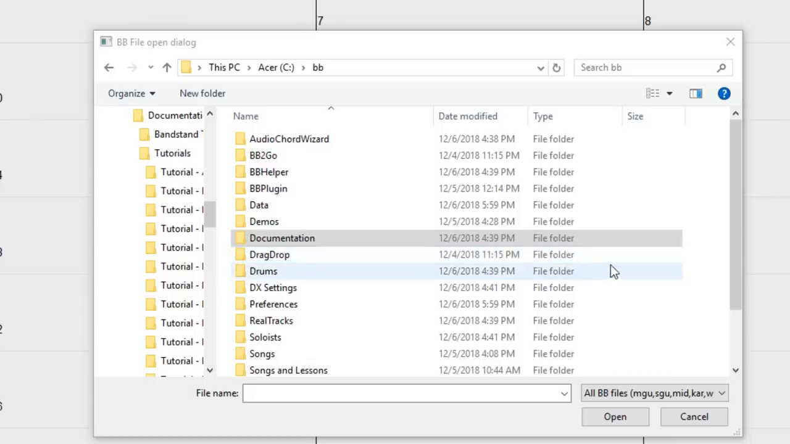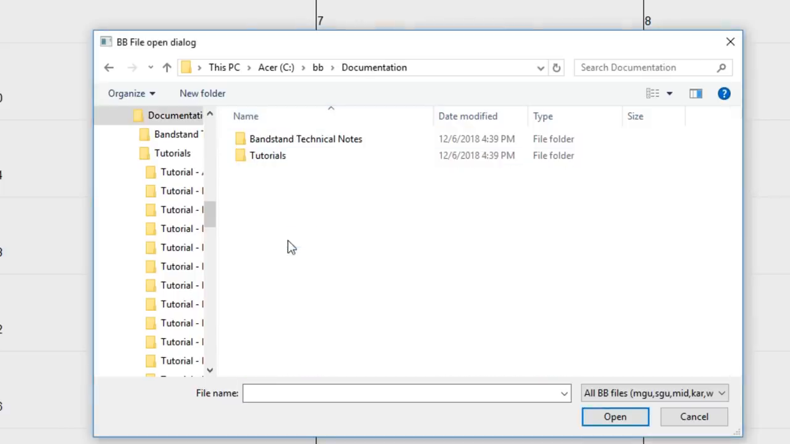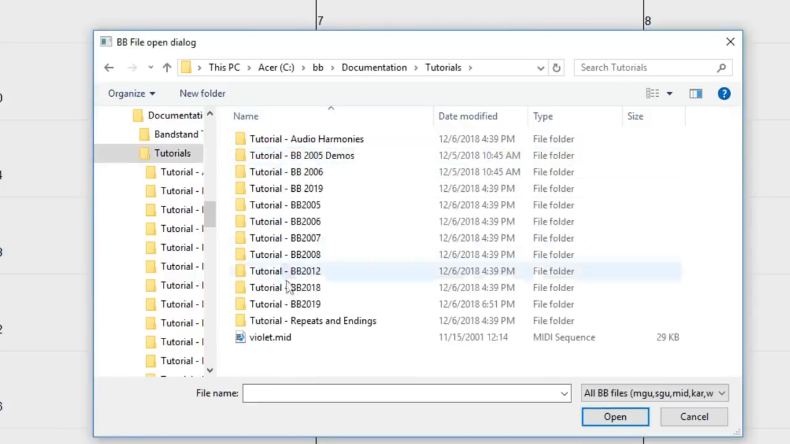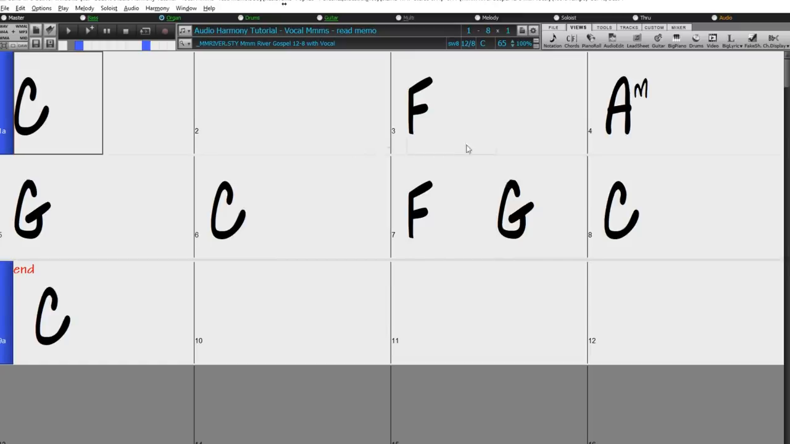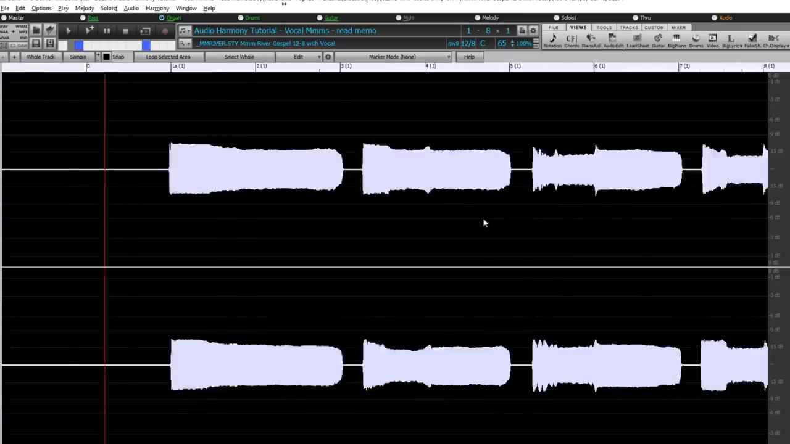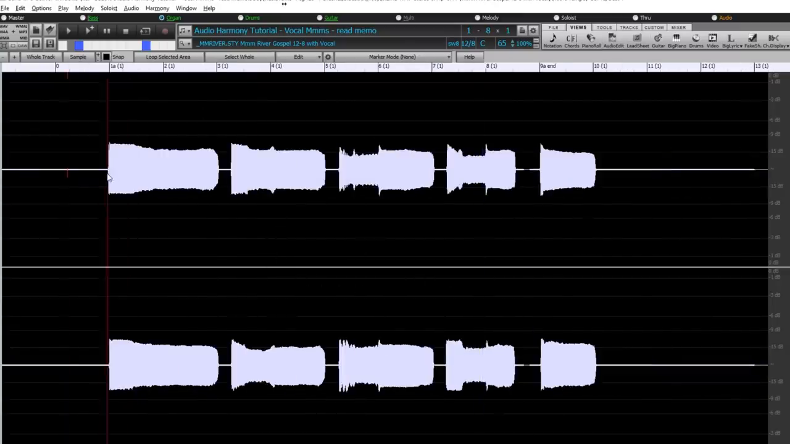That being said, we have included two practice files that you can use to experiment with this cool feature, and they're located in C:\bb, Documentation, Tutorials, Tutorial BB 2019. The vocal file is the easier of the two to work with, so we'll start with that. This is a short, simple progression, and the audio track contains a monophonic vocal part.